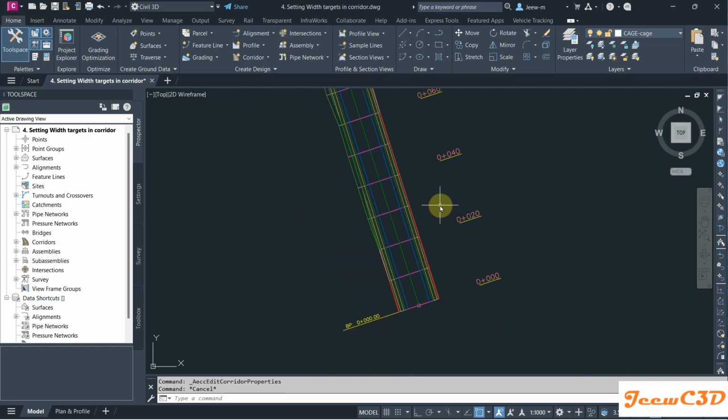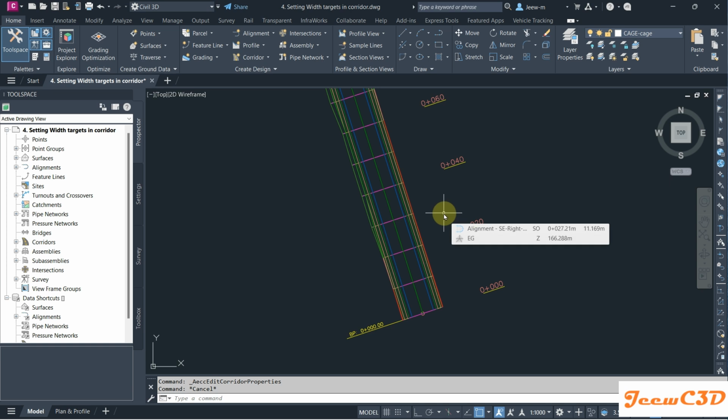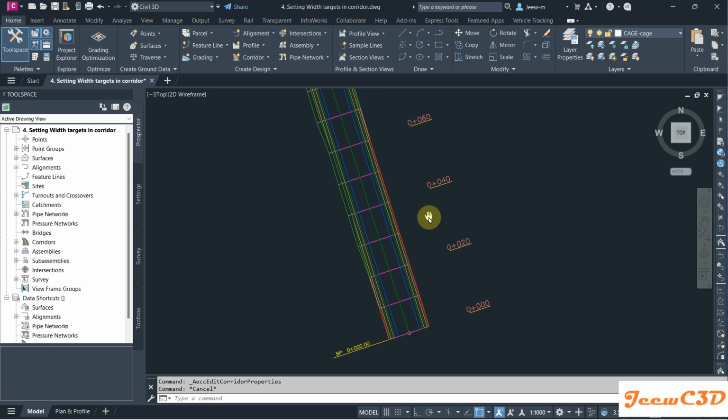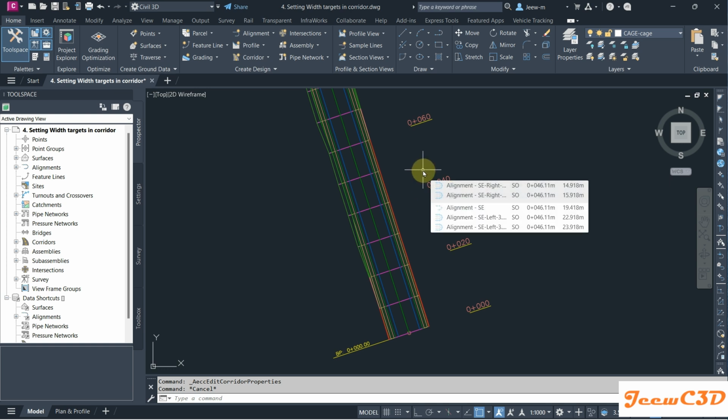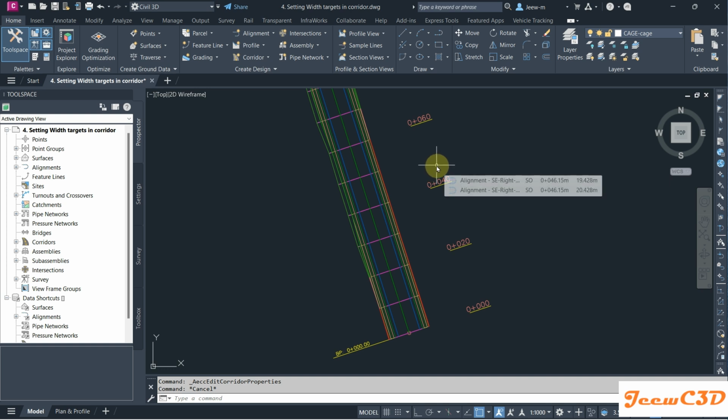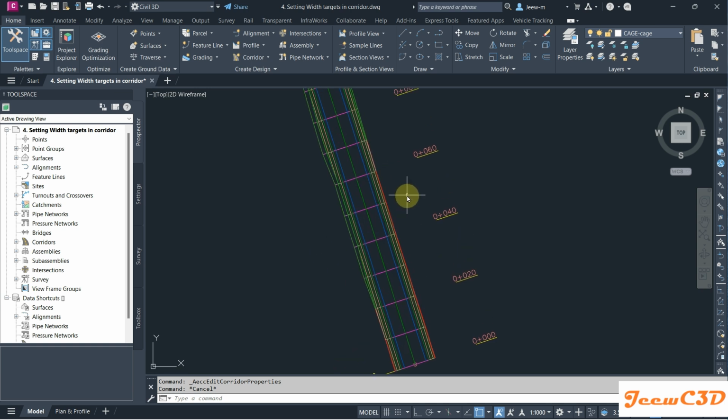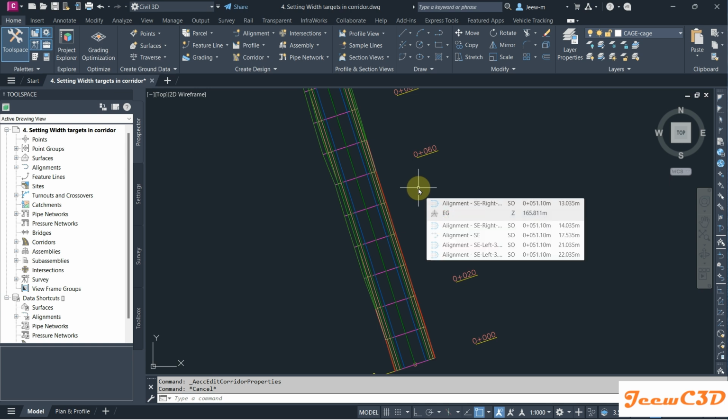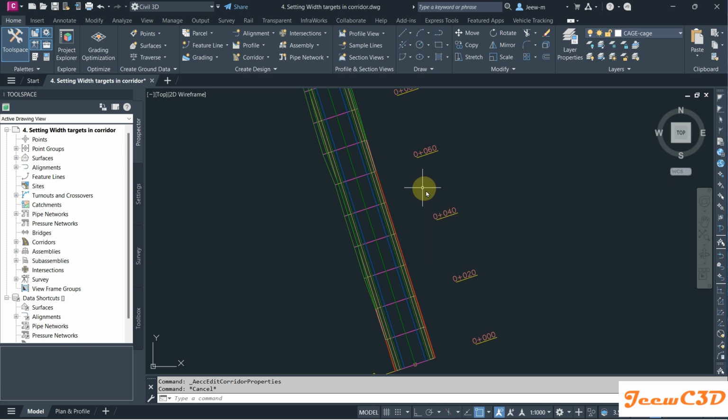Now we are going to look at how to create the sample lines along these frequency points. When we are considering section view creation or cross section creation, having sample lines on top of frequency lines will be the best option to get the most accurate cross sections or section views. So we will look at how to create sample lines along the corridor frequency stations.